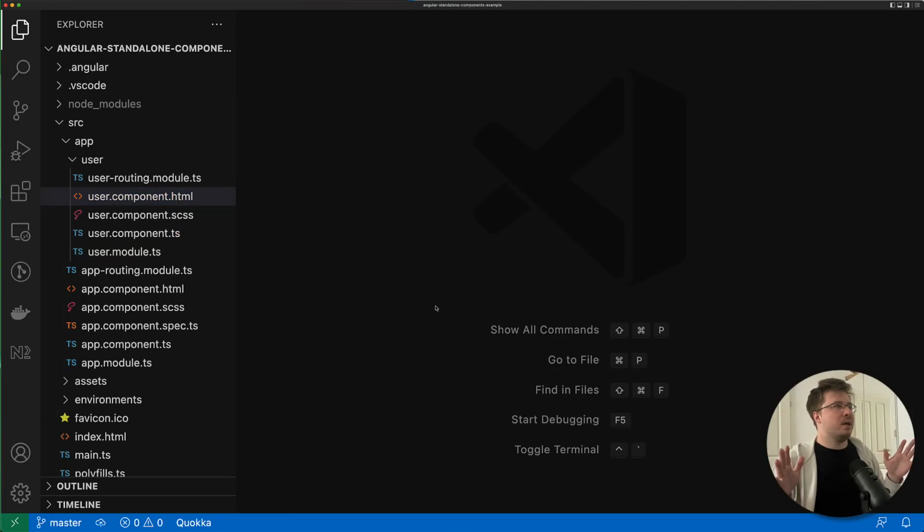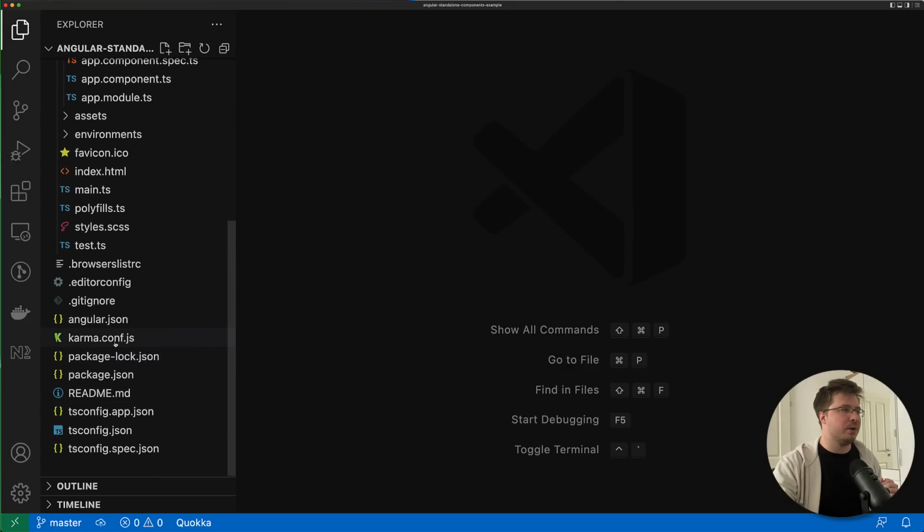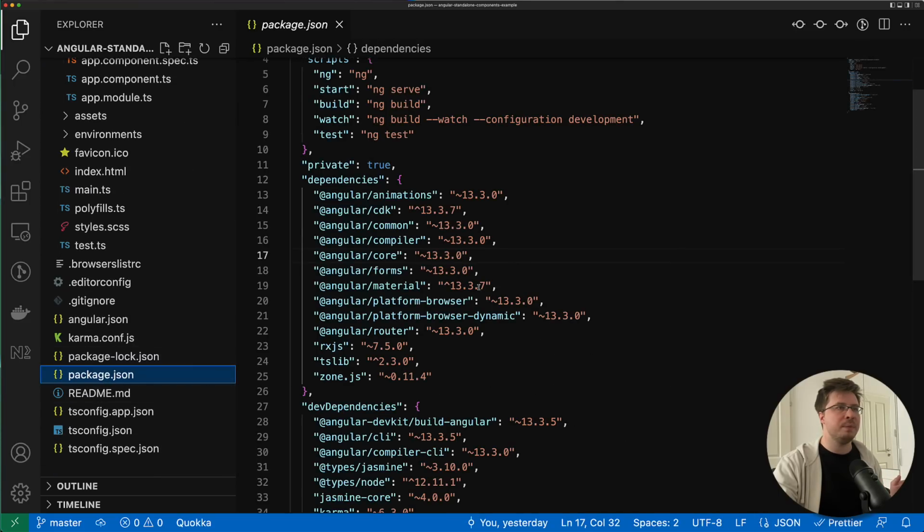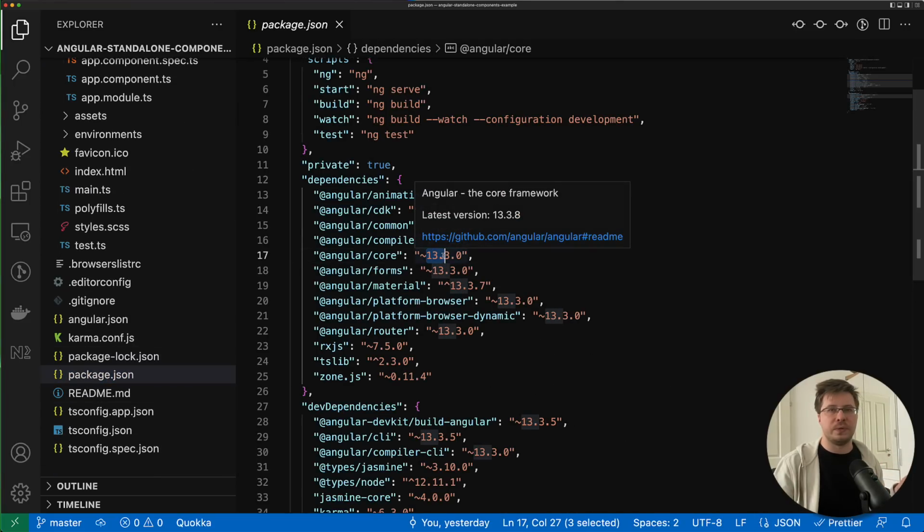Before we start refactoring, we have to update our Angular project, because currently this application was created with Angular 13, and as I mentioned before, in order to use standalone components, we have to use the latest version, Angular 14. So let's do the update.